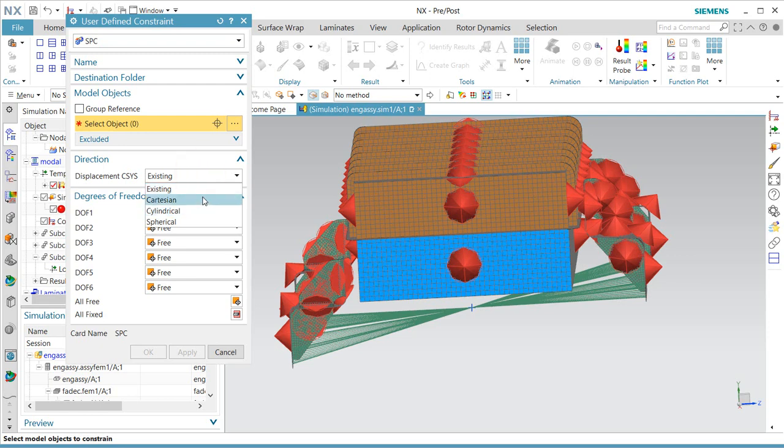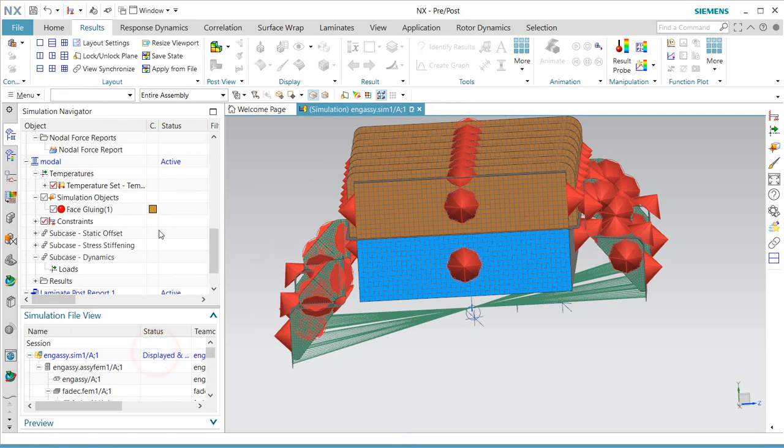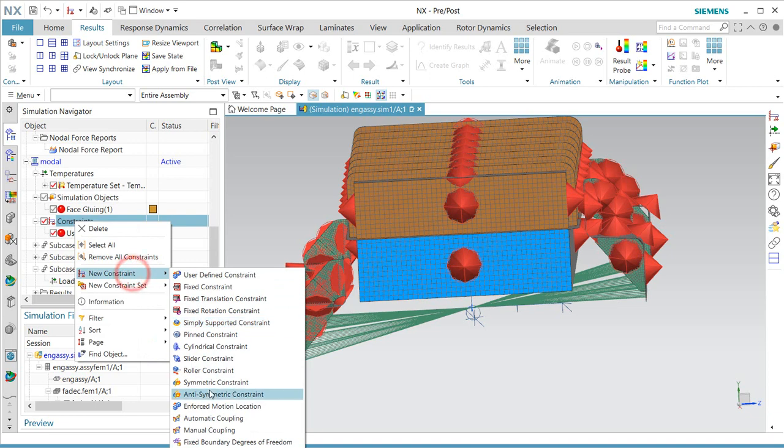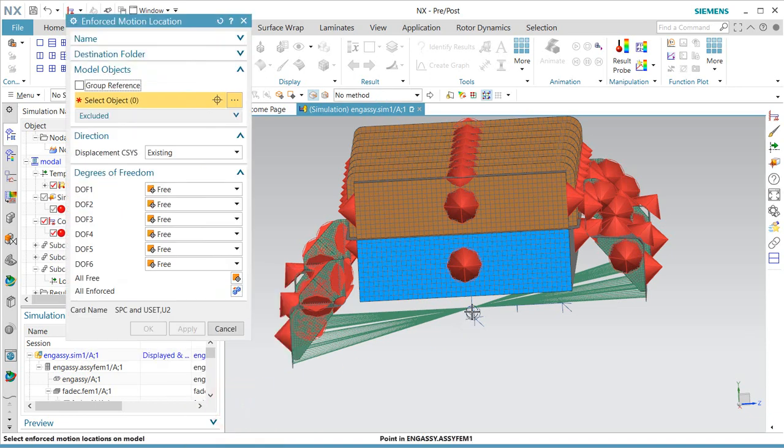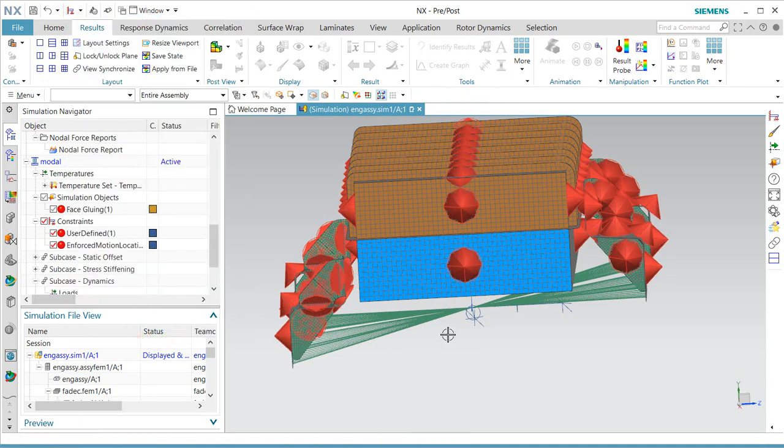where we'll define the direction of the excitation from the imbalance of the engine. So we'll fix everything except for the imbalance direction, which will be DOF2, which will be free. And then for that imbalance direction, we'll specify an enforced motion location and an enforced motion degree of freedom in DOF2 as well.